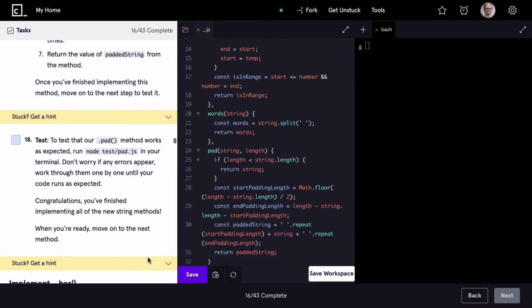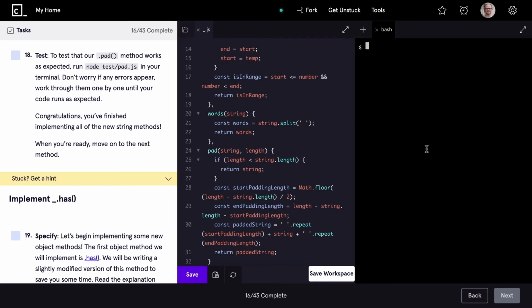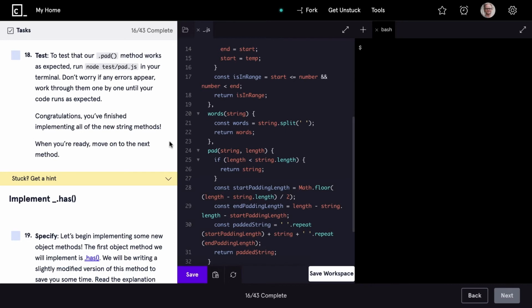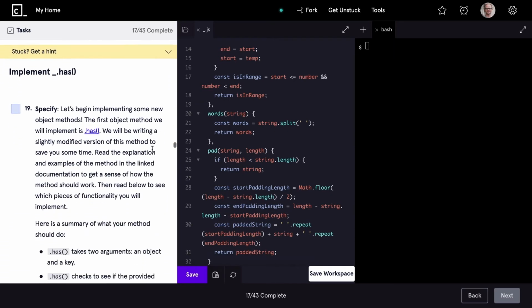And we'll go ahead and move on to step 18 and test our code. So we'll run node test pad.js. All greens. Perfect. Let's go ahead and clear our terminal. Mark step 18 is complete, and we'll go ahead and move on to step 19.